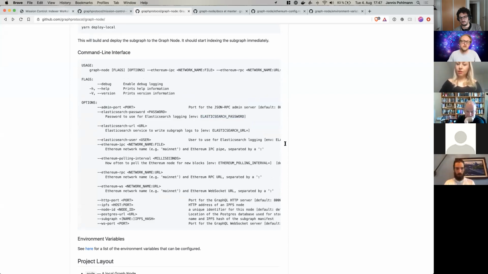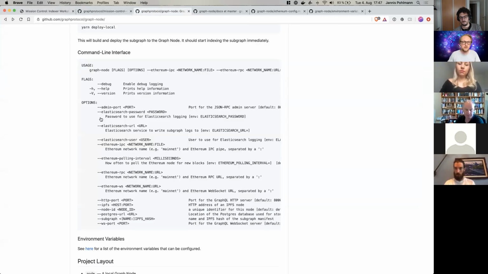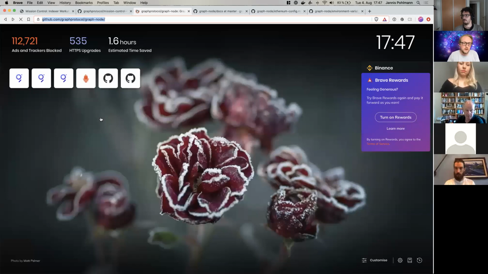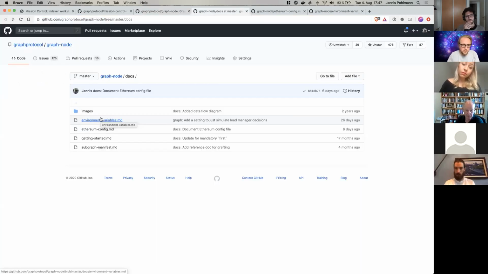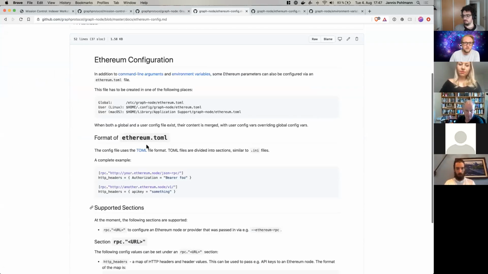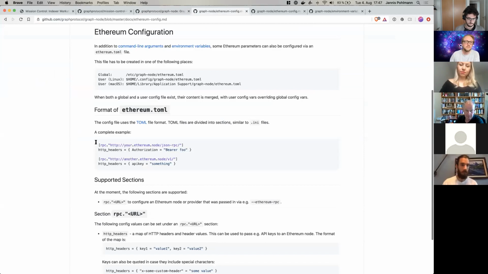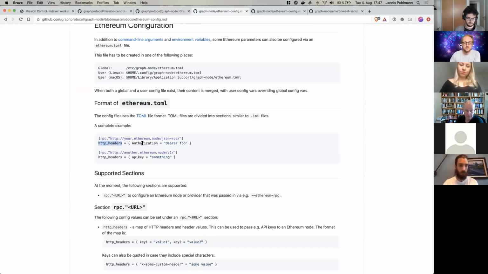And then for Ethereum specifically, there's a config file. It's also very new and is very basic right now. But you may be using an Ethereum node that is protected by HTTP auth, for instance, like basic auth or an auth token, or you may have to provide specific headers. That's where you can create an Ethereum config file, and you put that in a certain place in your file system. And you can then override or add HTTP headers that are being used when making requests to specific Ethereum endpoints that you're using.